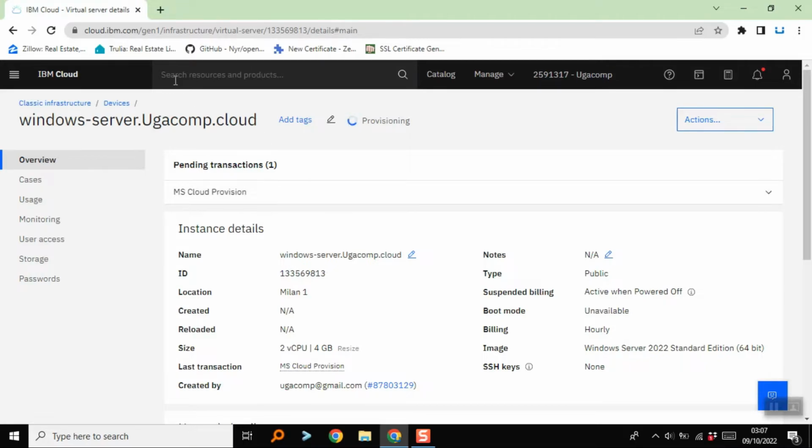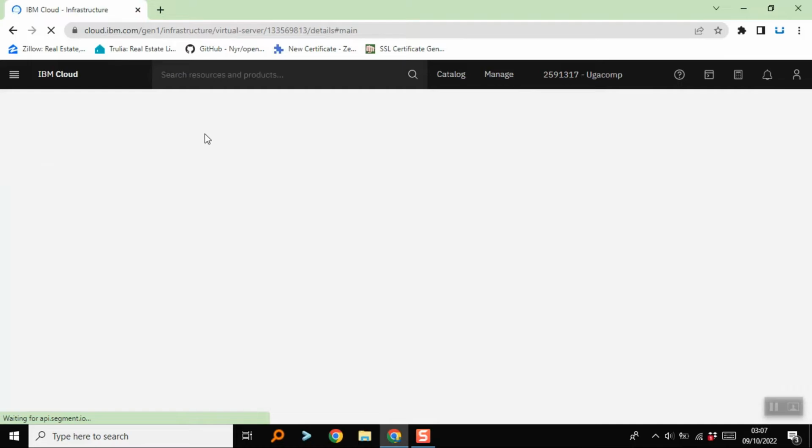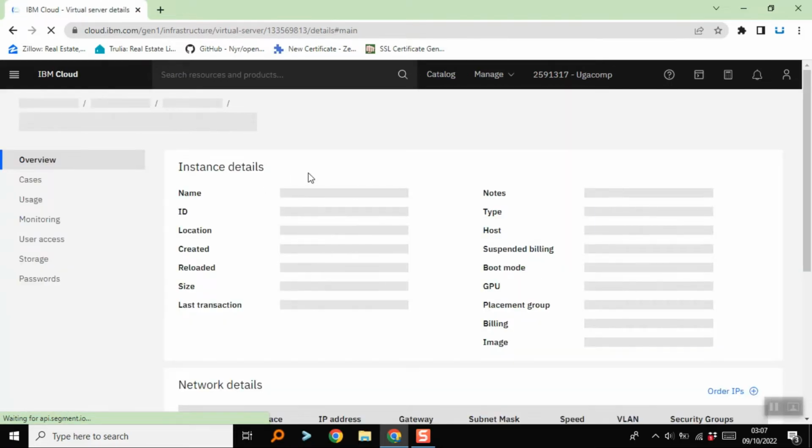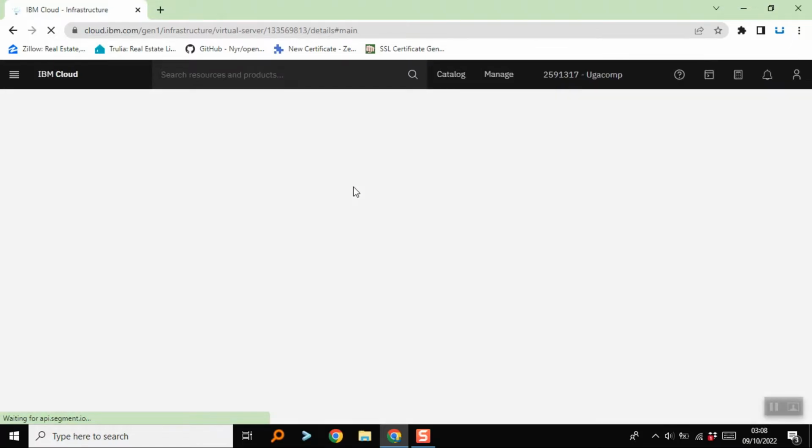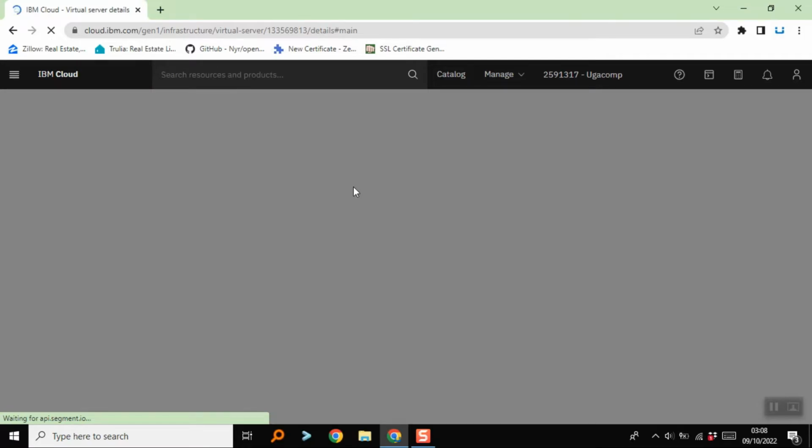Provisioning is still going on, so we have to still be patient. Sometimes it may take a little bit of time to complete the provisioning, so you don't have to panic or freak out when the provisioning is running. When the process completes, you'll be notified, or you'll see here that the status is running. You can keep refreshing the page and see if the provisioning is complete.